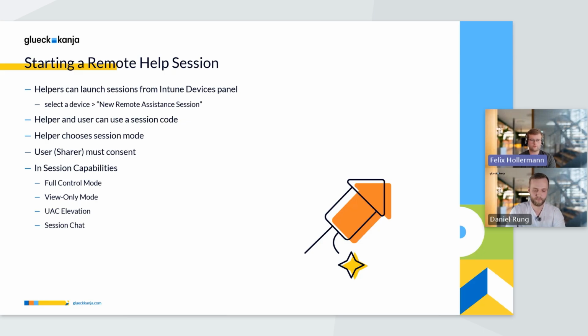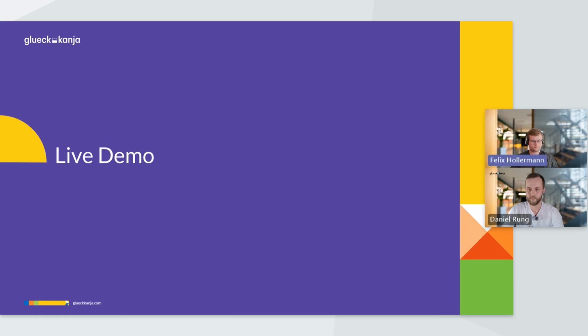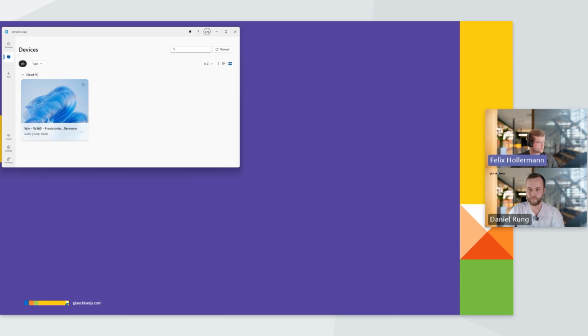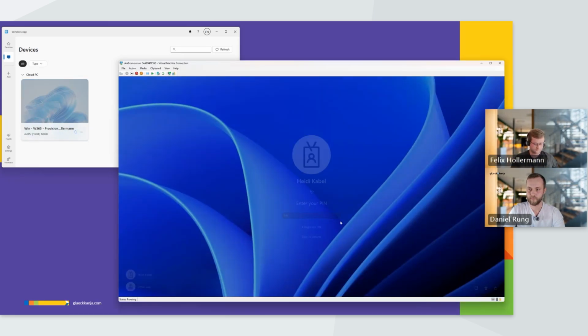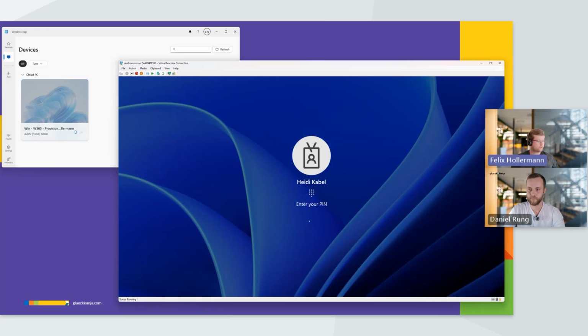The helper chooses the session mode, full control or view only. The user, the sharer, must accept it. And in the session, you have some capabilities: you can use full control, view only, use the UAC elevation, and you have a session chat. And how it looks, we will see in the live demo. Now I need my Windows 365 machine and my Hyper-V machine.